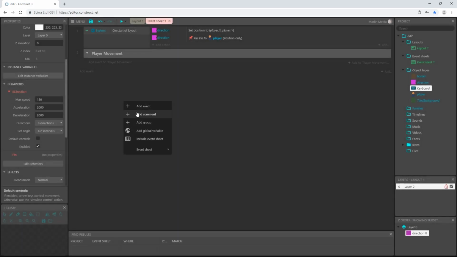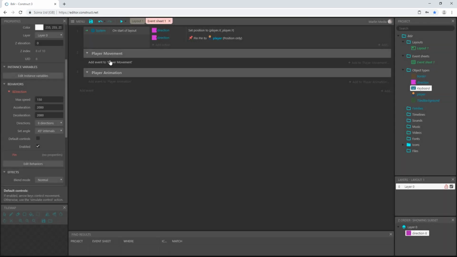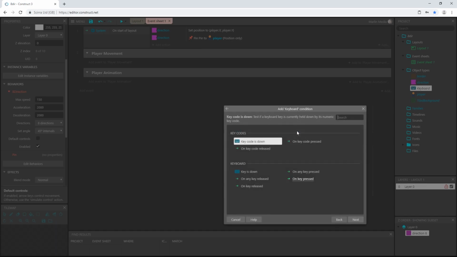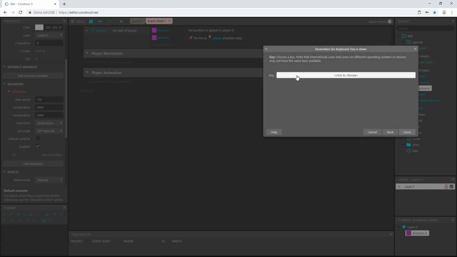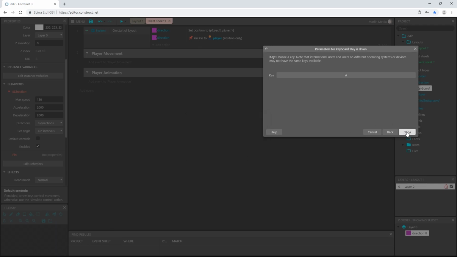And then I'm going to create another group and call this player animation. There we go. So under player movement, we're going to add an event to player movement. And that is going to be our keyboard. So let's select keyboard and say key is down. And that key is going to be the A key, because we're going to use WASD to control our player.